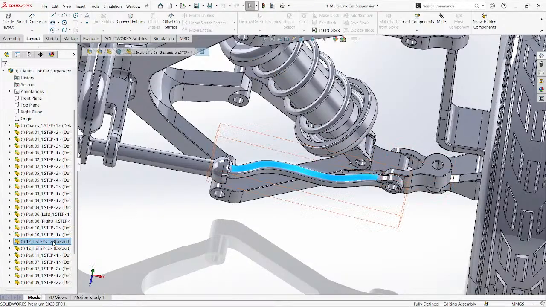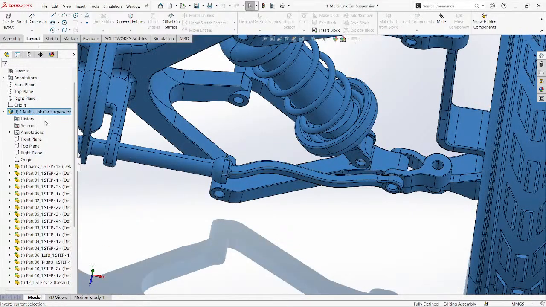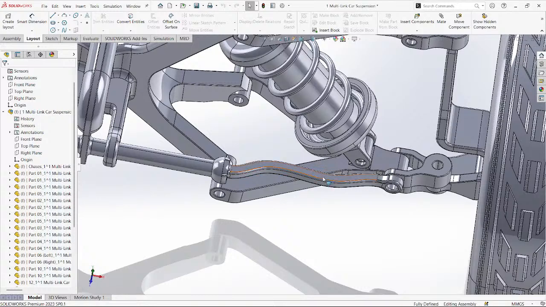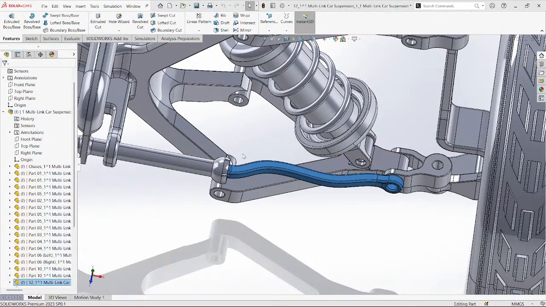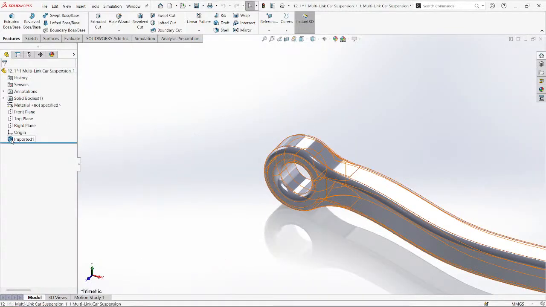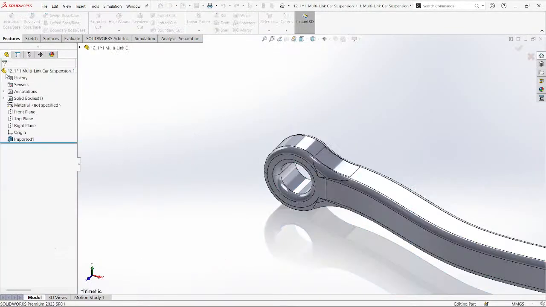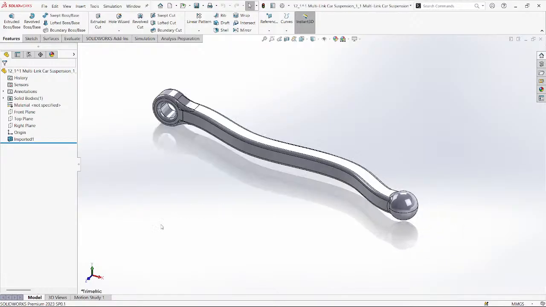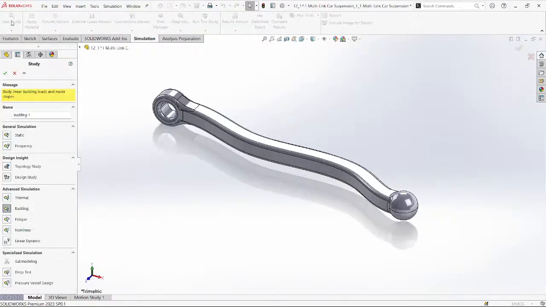So you can simply select this one here. You can open this separately. Before that, you need to break the links. Once you break the link, now it is separate. You can right click and open it separately here. Now try to run the import diagnostics. The model is perfectly fine. Now quickly switch to simulation.